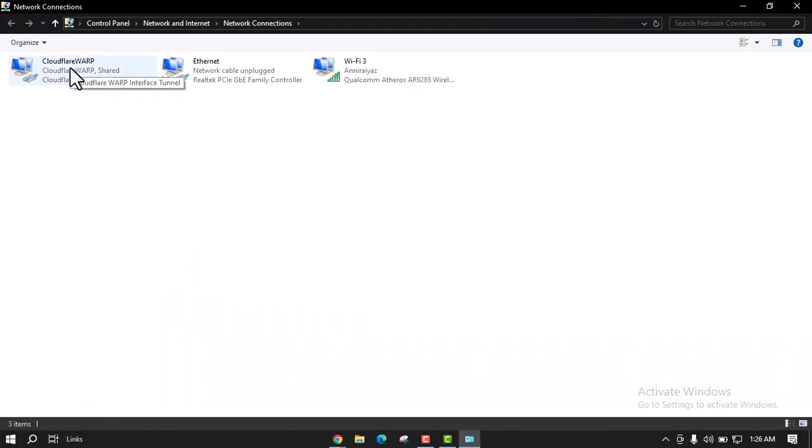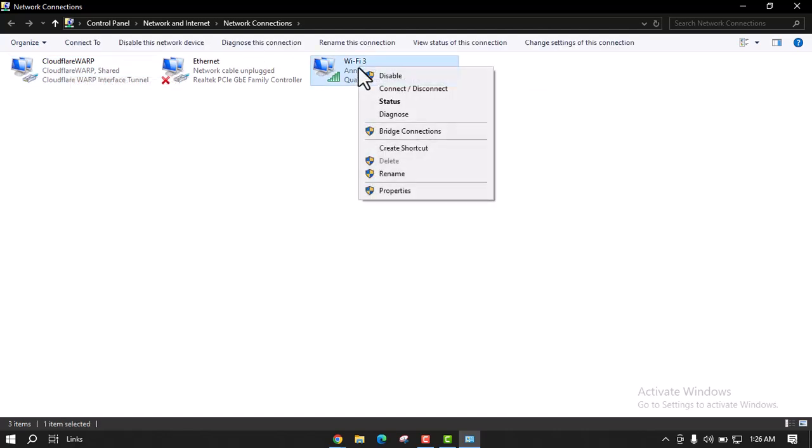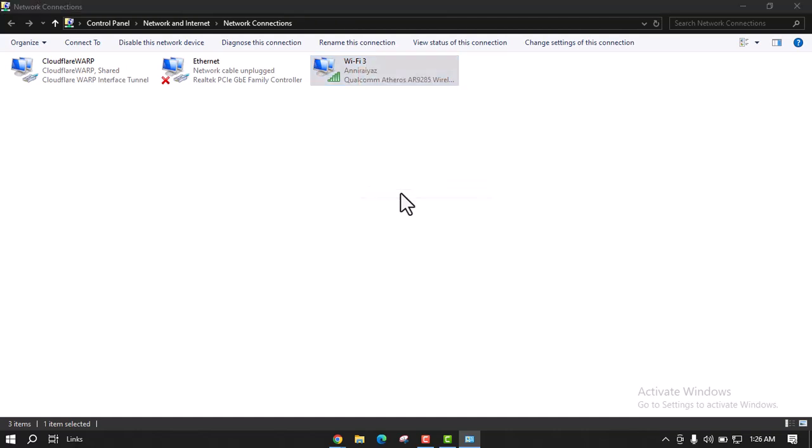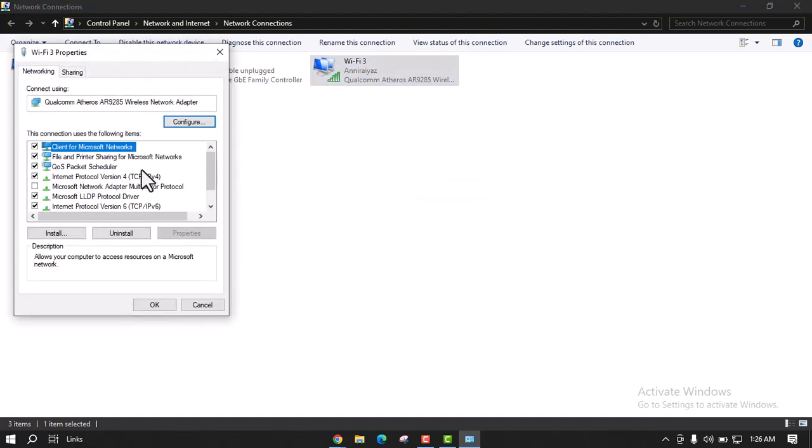From here, you have to go to your current network that you are using. Right click on it, go to properties. From here, go to Internet Protocol Version 4 (TCP/IPv4). Just uncheck it to turn it off and then click on OK.